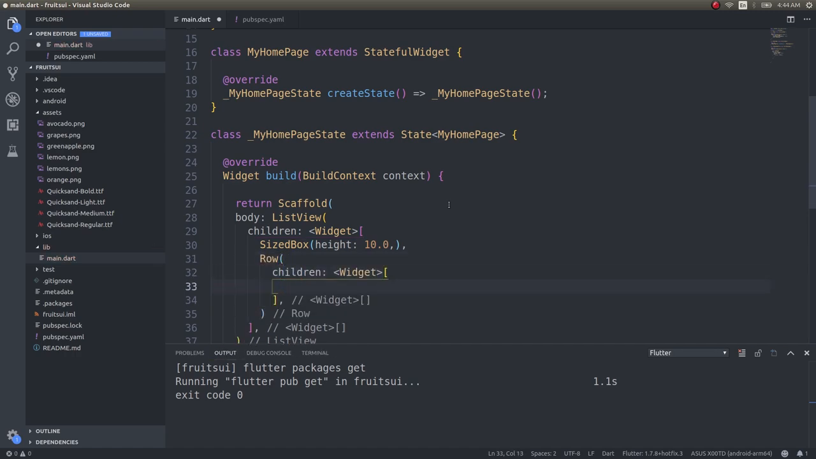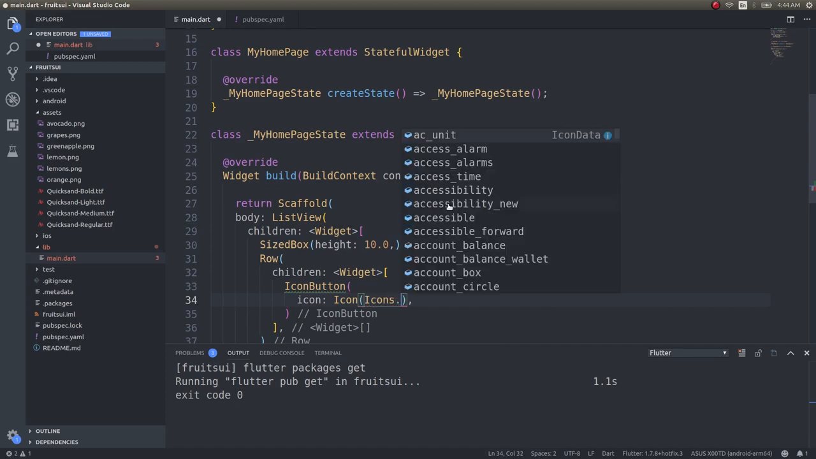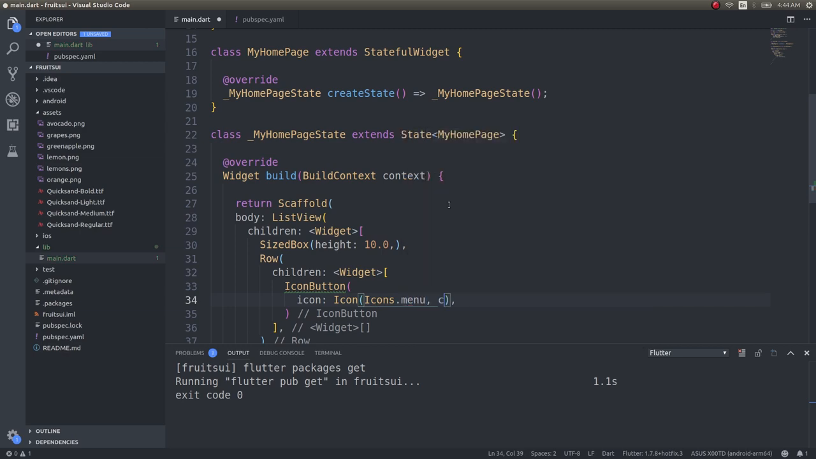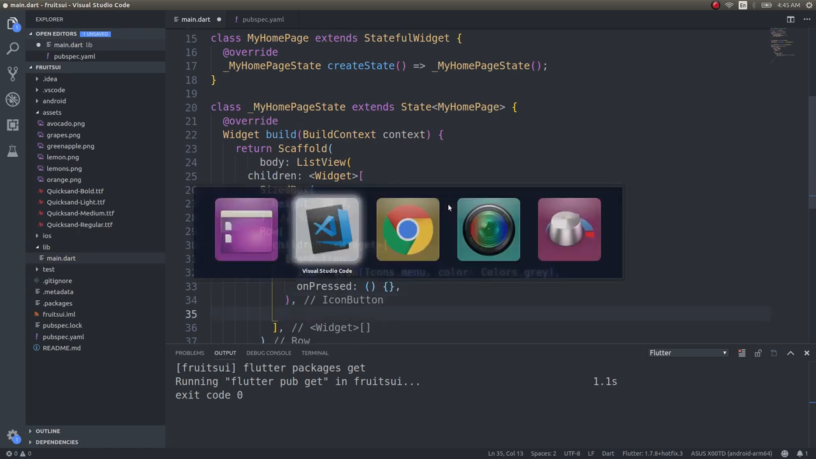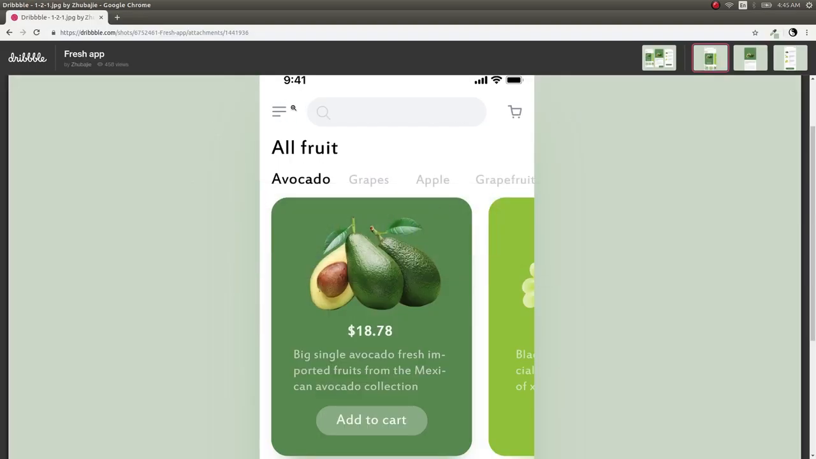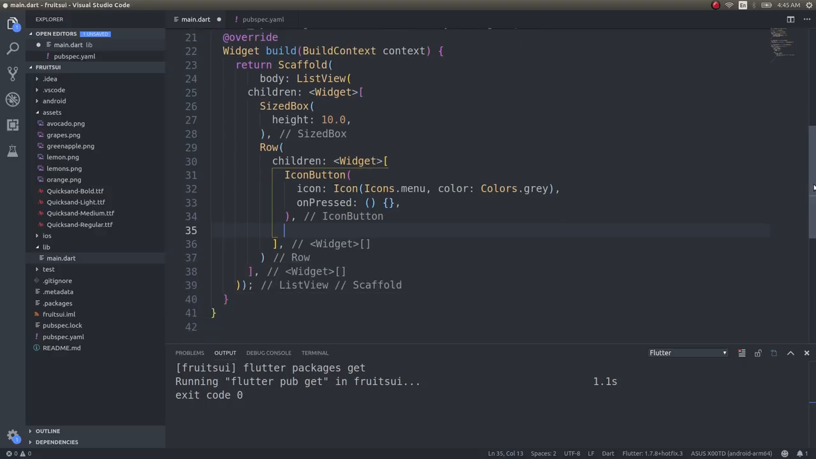Children. Inside this, I'll simply give an IconButton, icon Icons.menu, color Colors.grey, onPressed. I won't do anything for now. And after this I need a search bar, right? This is what we are doing. This we have done. Now we need the search bar, and we need a shopping cart icon at the end.